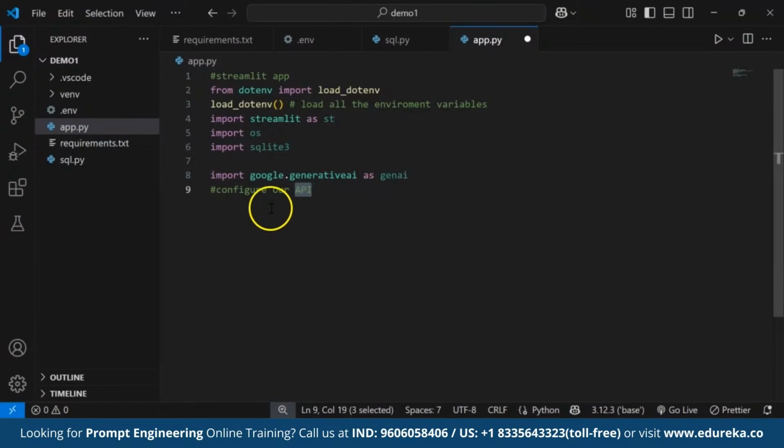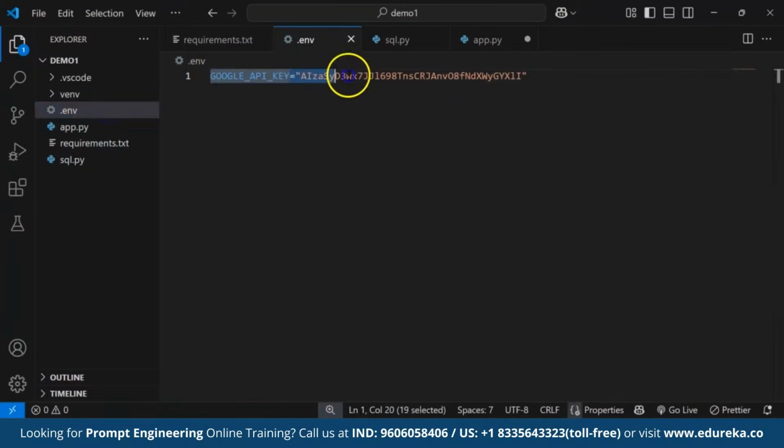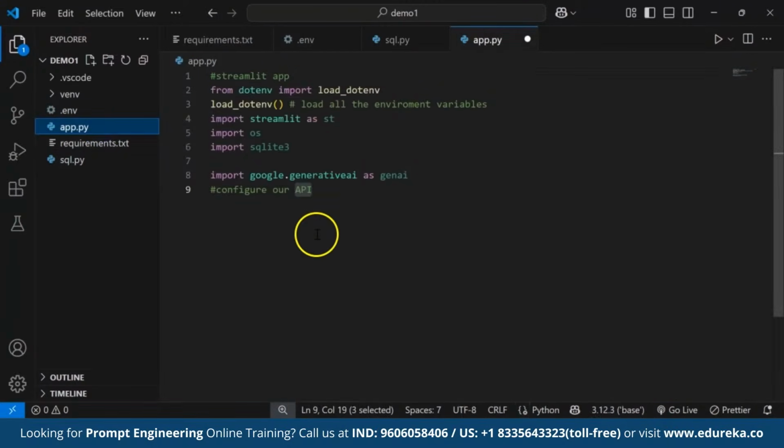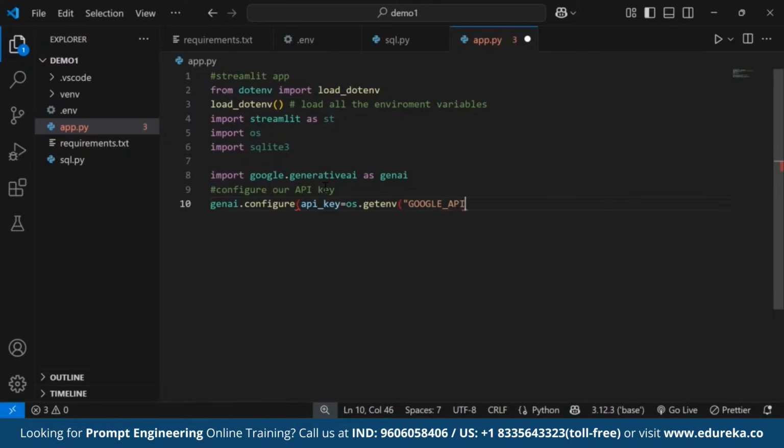Now, we configure the Google Gemini API key. But before that, we'll have to create an API key through Google AI Studio itself. I've already generated one. You can create yours through Google AI Studio itself. Then we'll write genai.configure in the bracket api_key equals os.getenv and in another bracket GOOGLE_API_KEY. This allows the app to use Gemini 1.5 Pro to generate SQL queries.